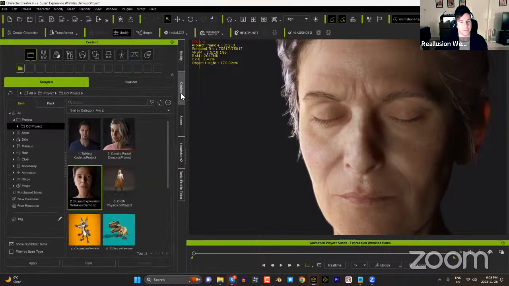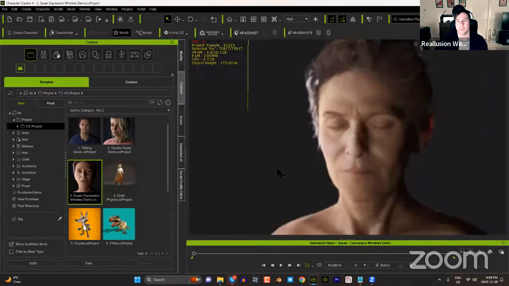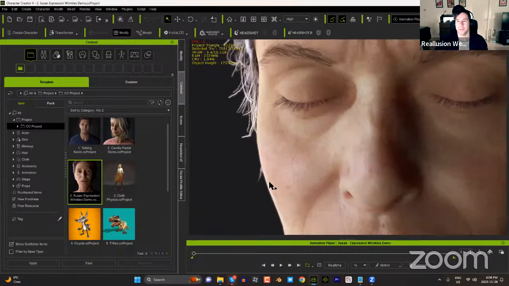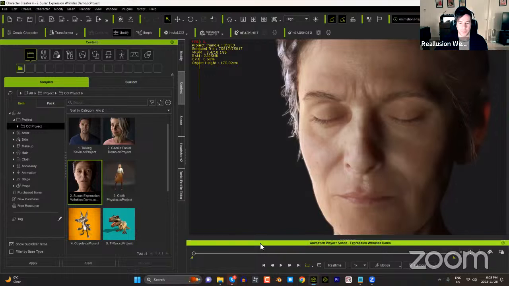What we can do here is, if you want to find it, just go into your content manager. Under project, CC project, you'll find Susan expression wrinkles demo.cc project. All right, cool. Oh, I zoomed out a little bit. You can see they have some depth of field on there for the camera. You can zoom out, it's a little blurry, but there we go. Okay, I think that's the distance we want to get to.